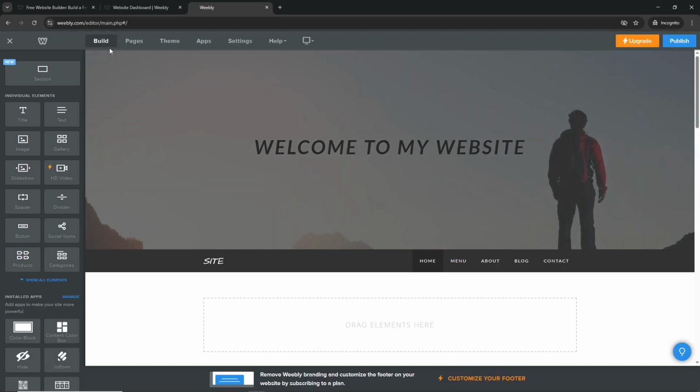At the top of the screen, you'll see a menu with several options. Make sure you're on the Build tab, as this is where you'll access all the design and content elements available in Weebly. On the left side menu, you'll notice various elements you can add to your site.